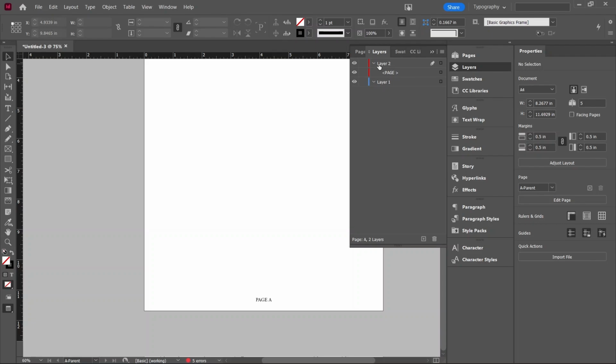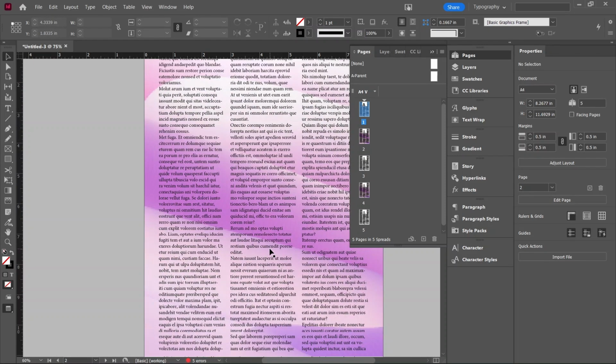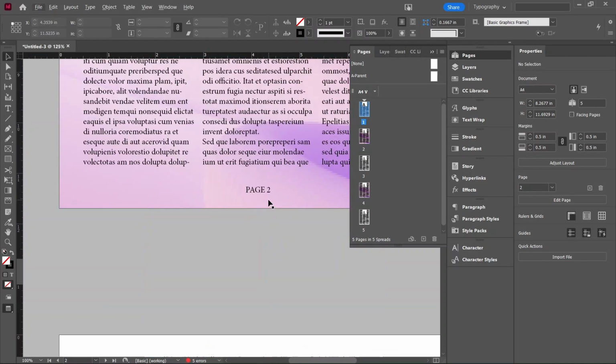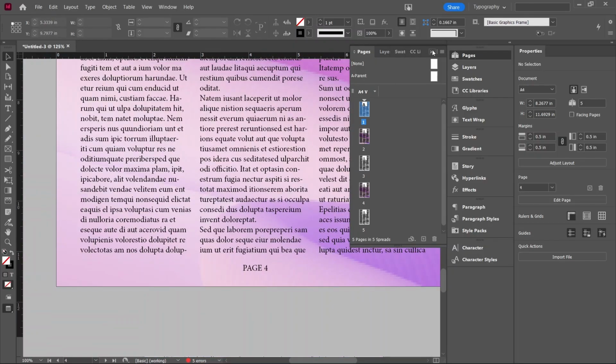So once it's on Layer 2, go back to Pages, double click on this page 1, and you can see now we have page 1 here. Now we have page 2. Can you see that? Page 3 has always been there. Now we have page 4. Alright, so that's basically how to fix it.